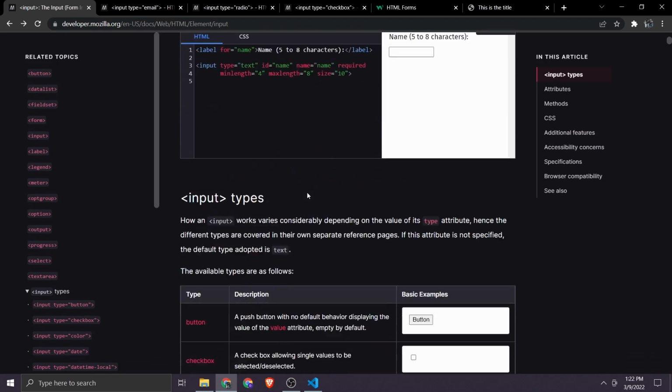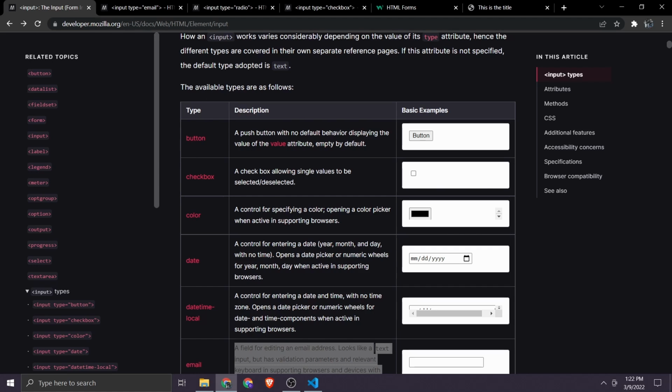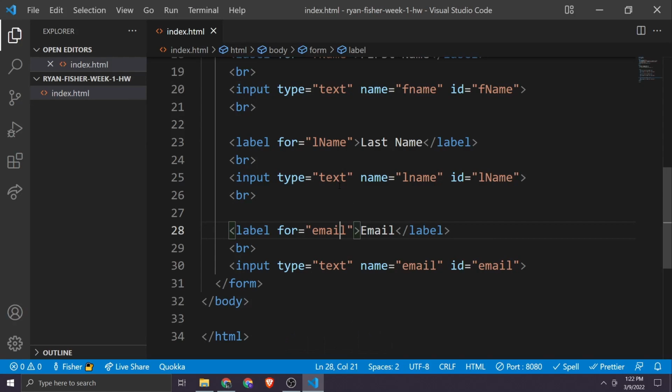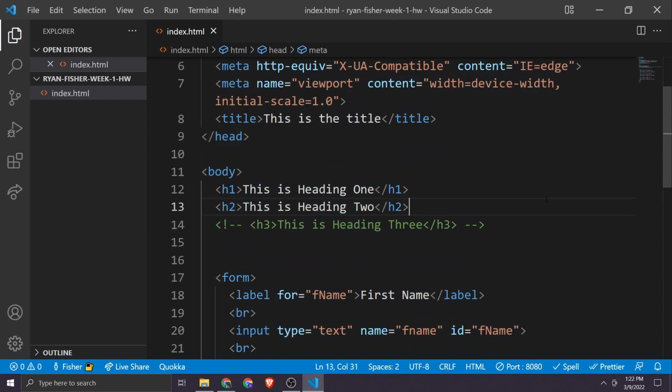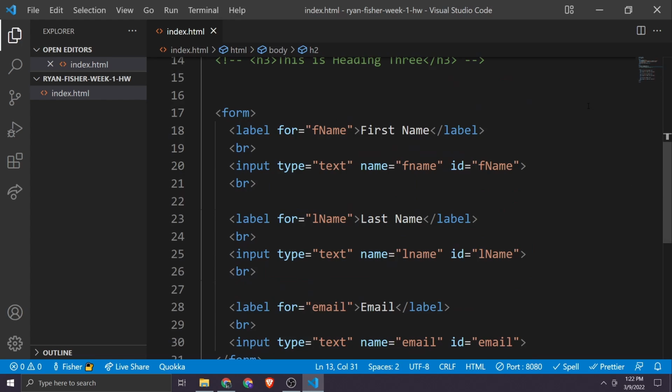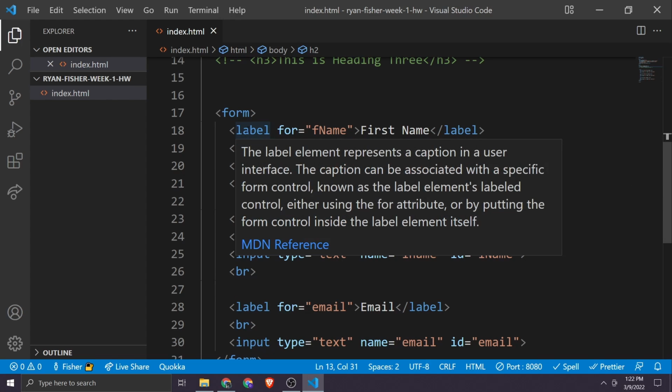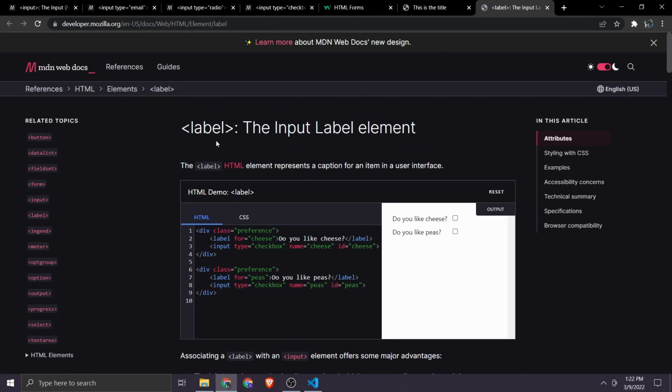So we have our input elements. We can read about them, and another really cool thing about this is the tool that we use to build our HTML is connected to our book. So if I want to learn more about labels, I can just hover over it, read a little bit about labels, or click on the MDN reference, and it'll bring us to our book and tell us more about that element.